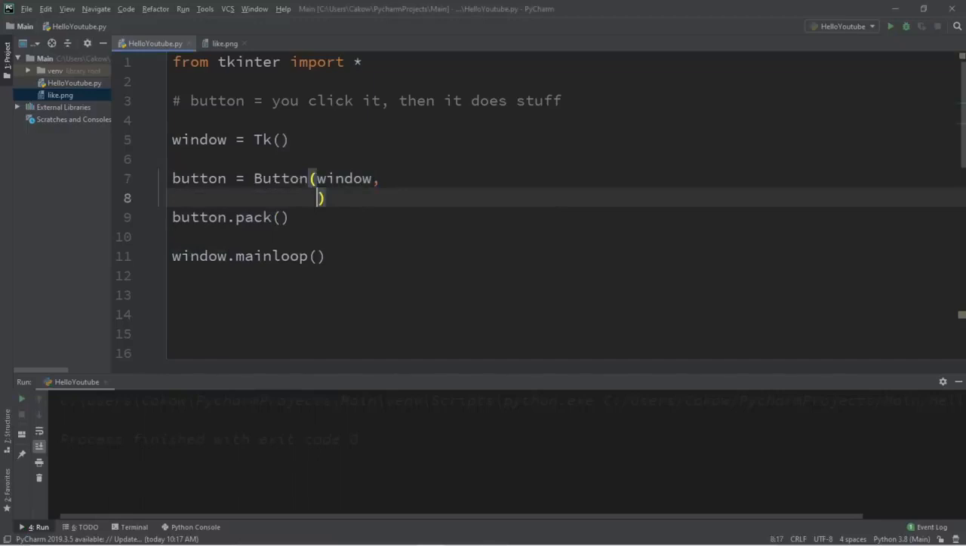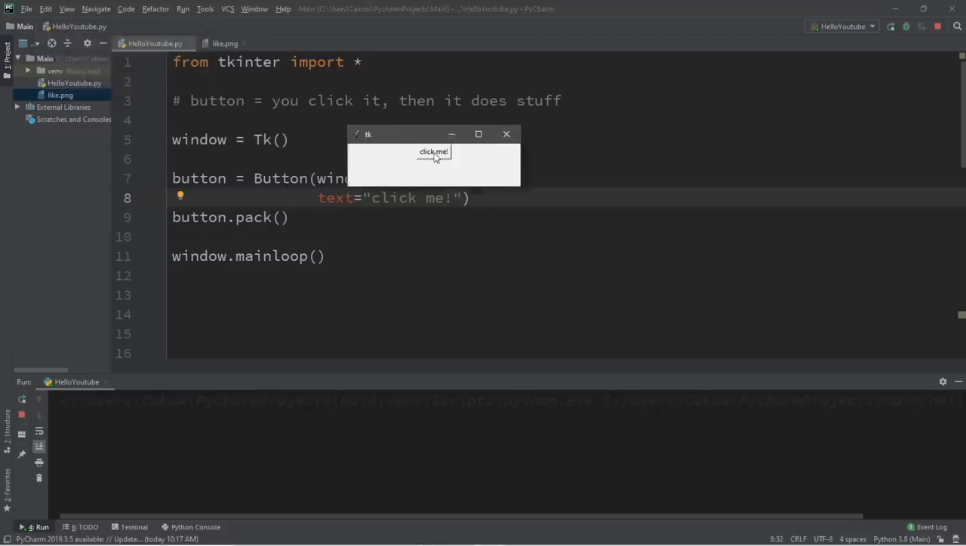So let's add some text, and there is an option to do that. Within the constructor, we're going to list the option for text and set this to whatever text you want to display. Let's say click me, and then when we run this, our button now says the text that we set, and it says click me.